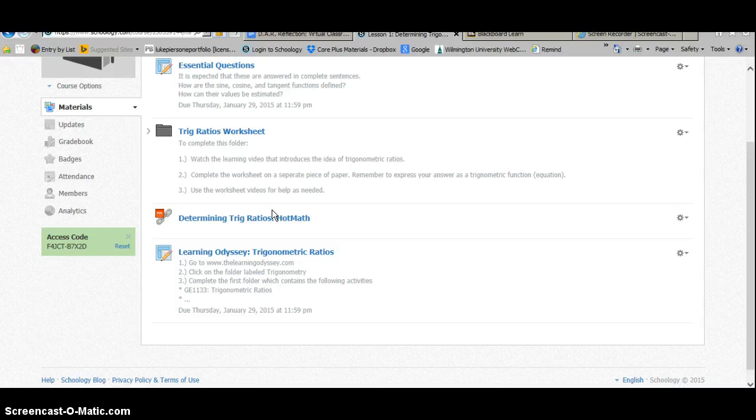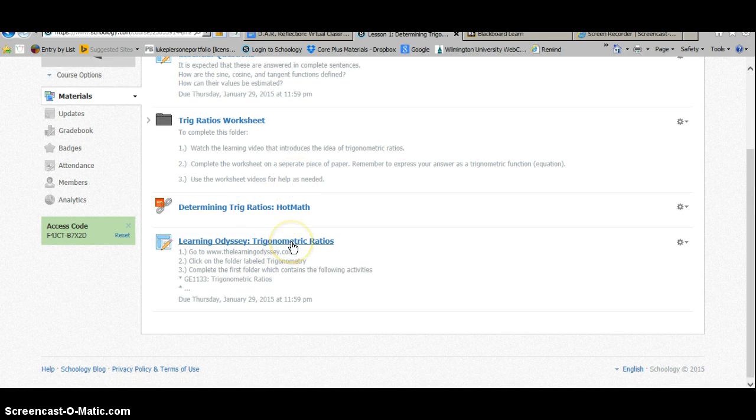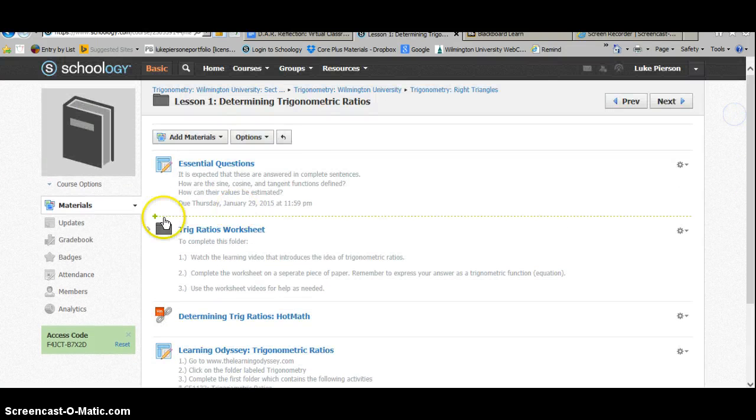This is if they feel like they just haven't learned it yet. We all know some people learn at different paces, so I have that in there for them. And then there's another activity that requires them to use some type of online learning tool. This one requires Learning Odyssey. One of the other folders uses Khan Academy.